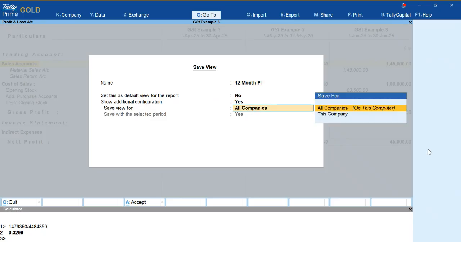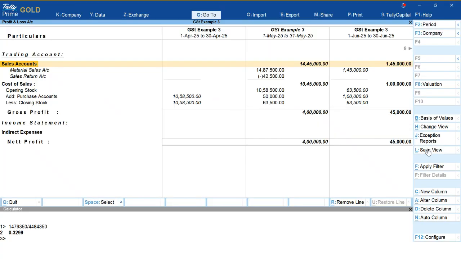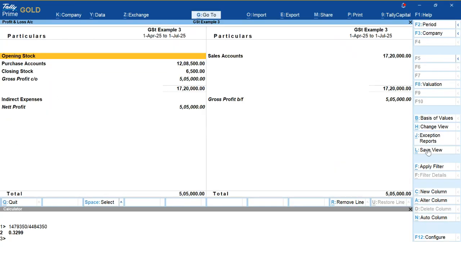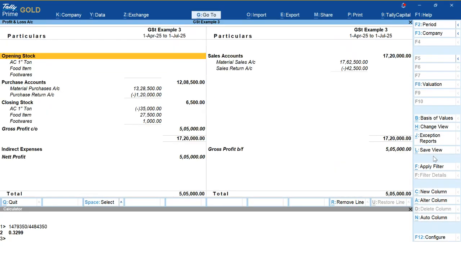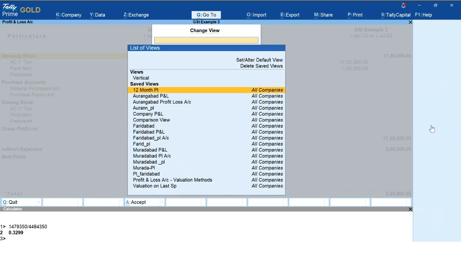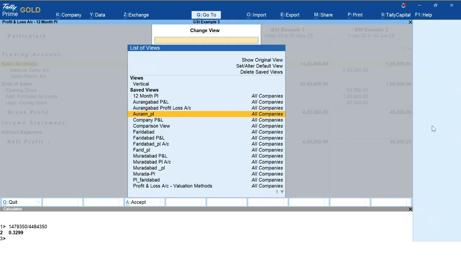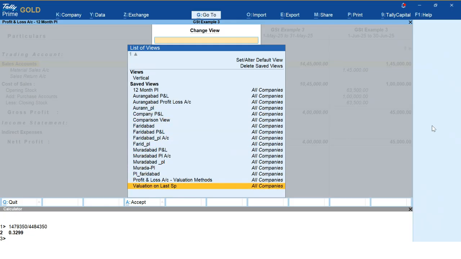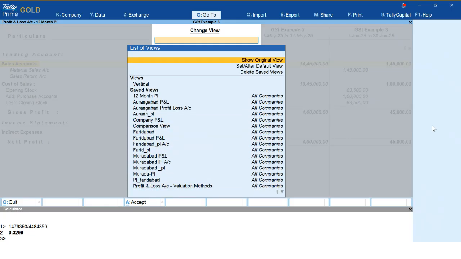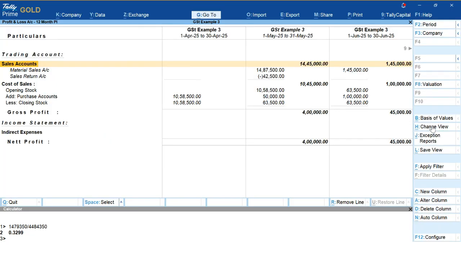P&L. Now escape, then enter. Now if you want the 12 months profit and loss account, here is a change view: 12 months P&L. See, by default, so many views are there. Faridabad P&L we already created here, and the default is also there. So you can save the views also.